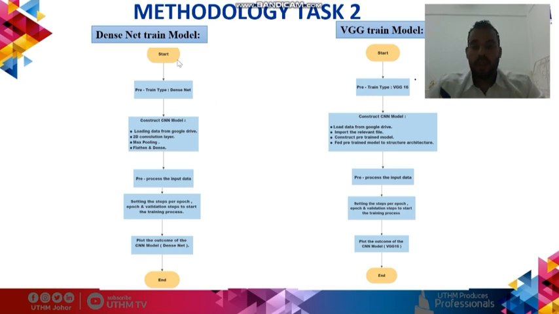For the next model that we use for the methodology of task 2, the DenseNet pre-trained model, it is almost the same as the first model, which is the VGG, but the difference is in the construction of the CNN model. So first we start with pre-trained DenseNet, and then construct the CNN model by using the collected data, and then load the data from the Google Drive.